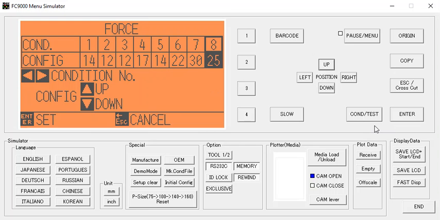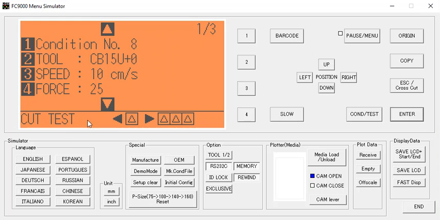Just typical testing. You're going to run the cut test. I'm going to go ahead and save this at 25 by hitting enter, and then hit the cut test, which is the left arrow to do 1 cut test, or the right arrow to do 3 cut tests. So I would hit the left arrow. In this case, the plotter is not loaded, but it would perform the standard square with a triangle in it.